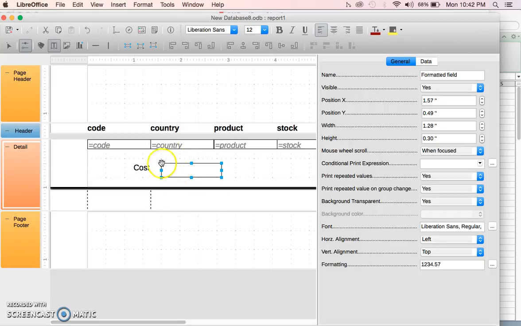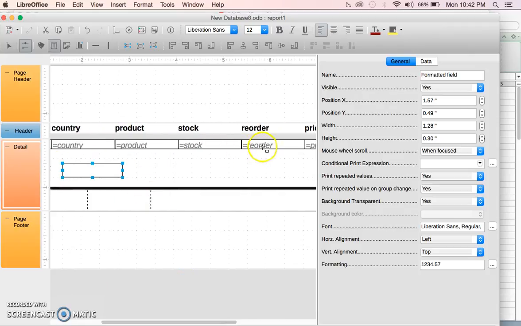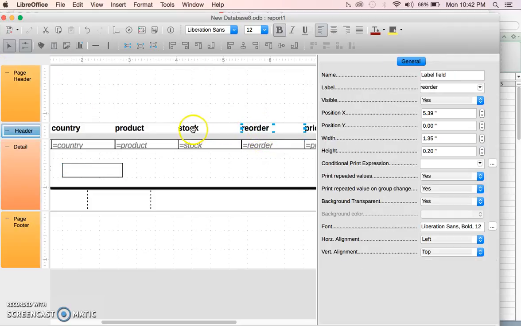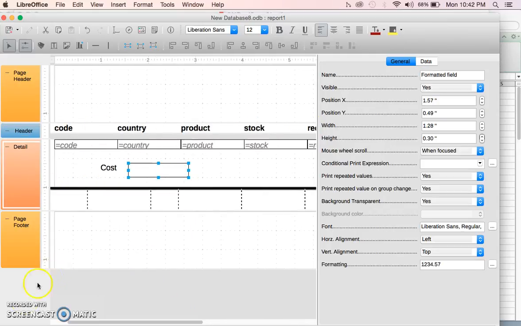Okay, so I'm going to pause this video here. In the next video, I'll show you how you work out cost. You're going to multiply the reorder quantity by the price, and you're going to put the amount in there. Okay, so I'll pause this.